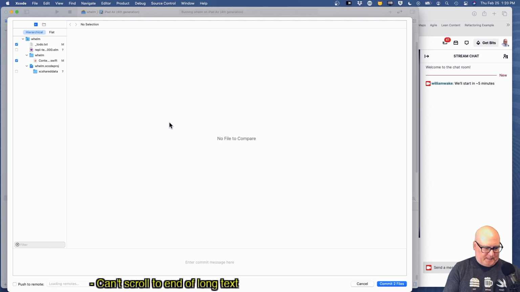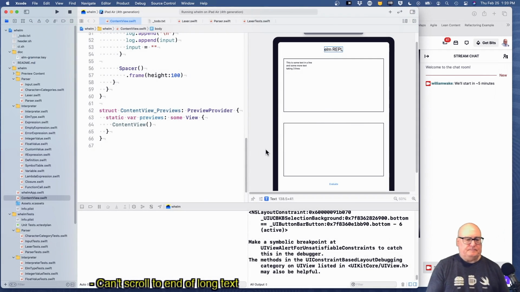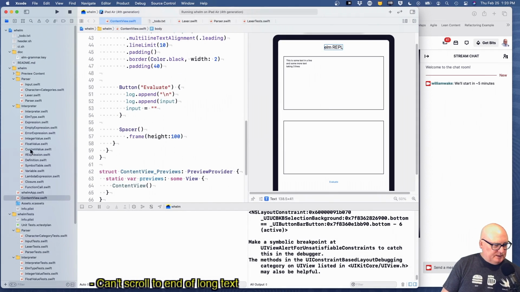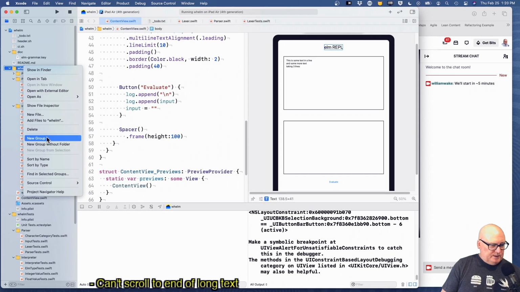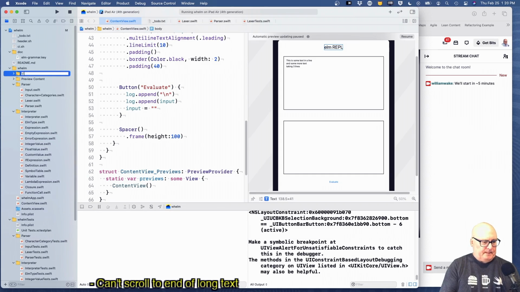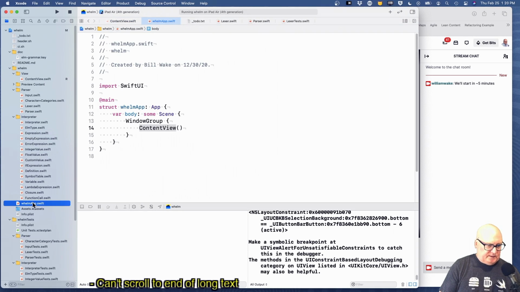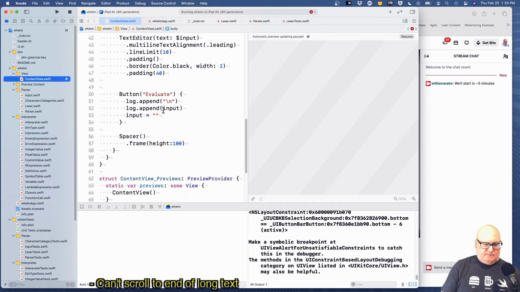Okay, so this is version 1 of REPL UI. All right, and I think we want to let's make a view folder group. And we'll move this in there. This is our main. We're okay. All right. Imagine if I build again, it'll catch up.